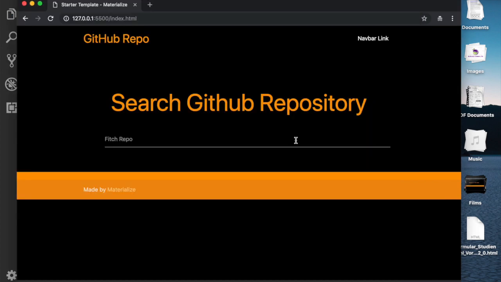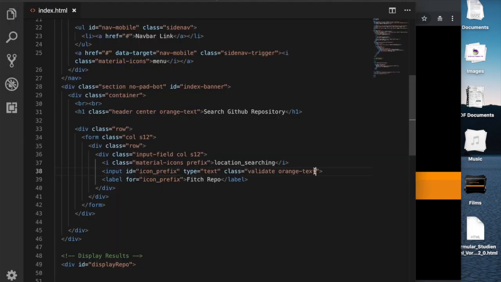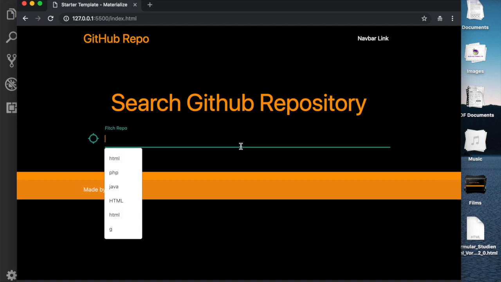Let's save it and see. Let me stop typing. Yeah, so it's working. And also we want to give our custom class of search Github. Search Github. So let me save, and I think in HTML everything is up and running.